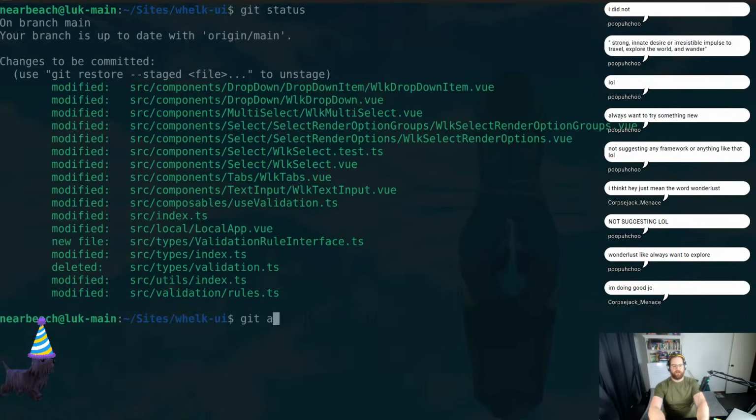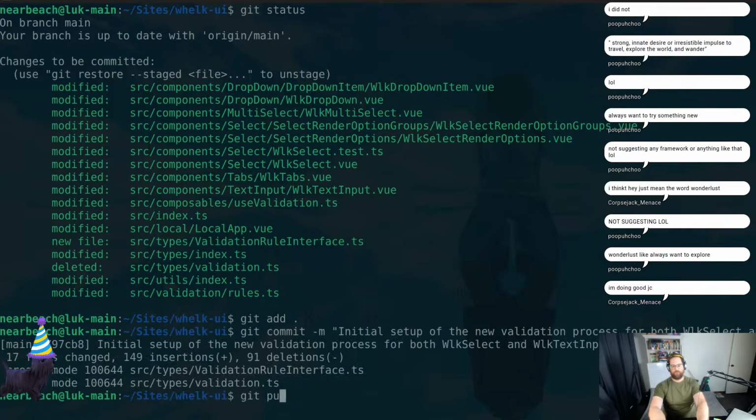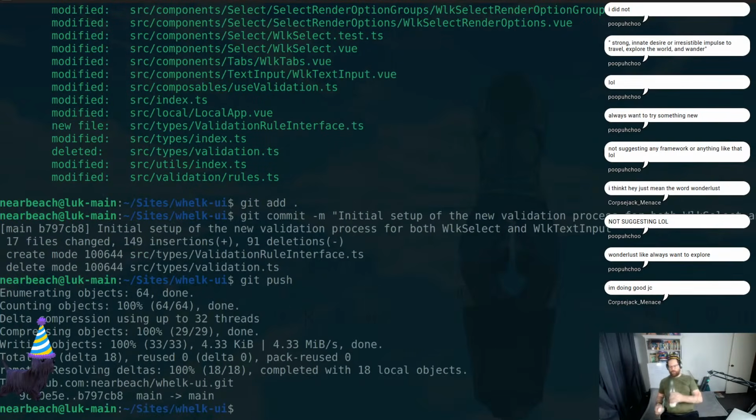What we're going to do? Git add everything. Git commit. We're going to state initial setup of the new validation process for both Welk select and Welk text input. And the validation will be done on everything. Now, the reason why I've done that is I've got now a steady state where this is all pushed up.